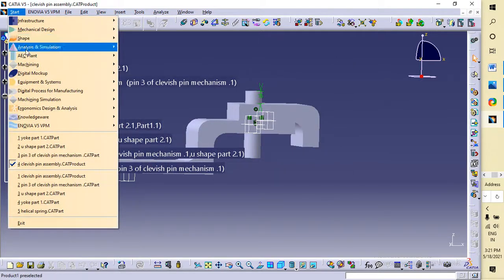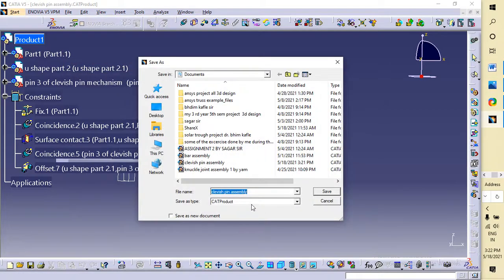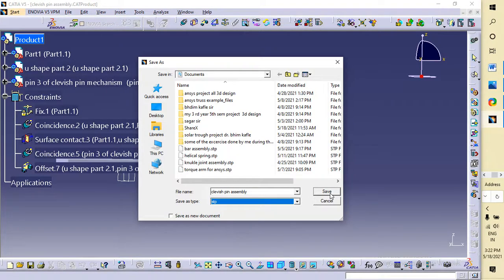So now I also save another file in STP format, so that I can import it into ANSYS while doing my simulation.